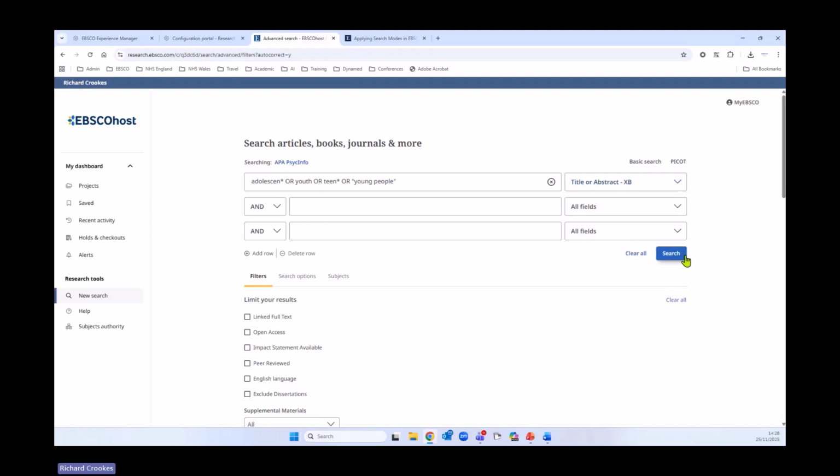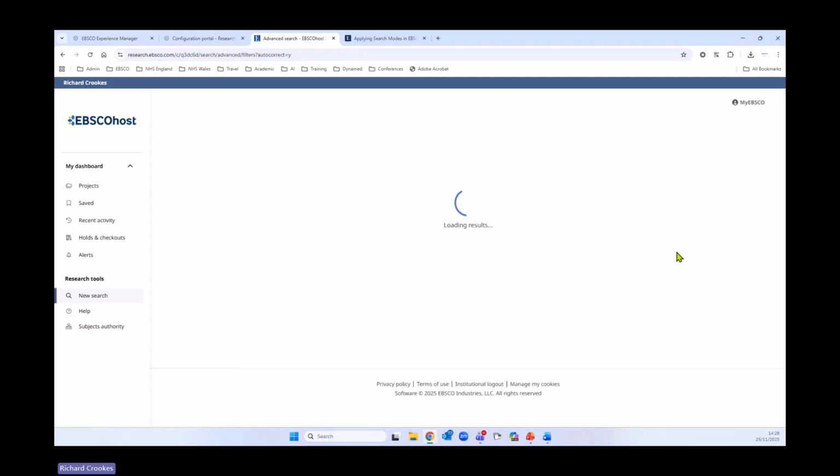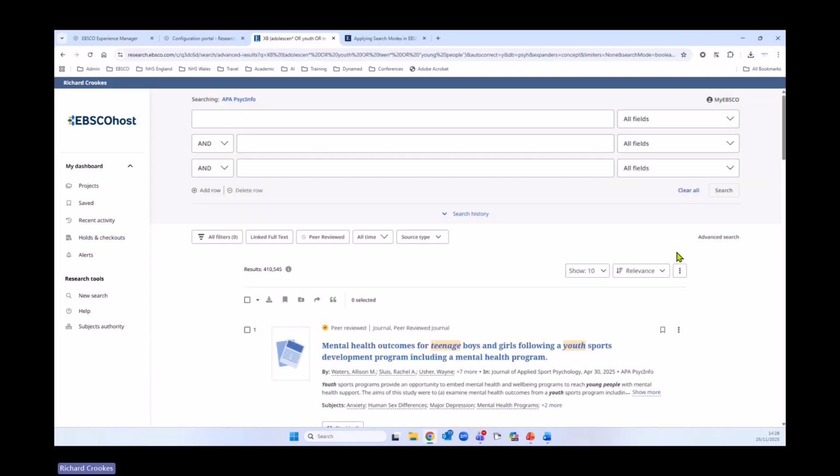So when I run the search here, what you should see in a moment is the search history, which is collapsed or hidden by default. This is a relatively new feature. It was implemented about a few weeks ago, and some of you may have already seen this in other sessions, or it may be new to you.